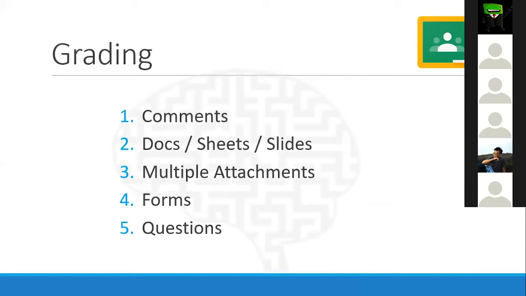Basically, the three are the same template, but still I will show. And then multiple attachments. Let's say the students attach a few files. So how to grade it? Should you grade it one by one or all in one? All right, and then how to create forms, the Google Form for the quiz or test, and then how to create questions. Questions are basically used for polling or surveys.